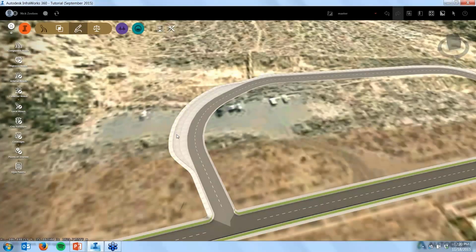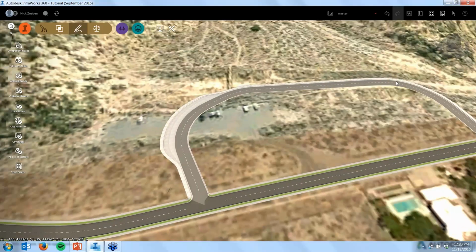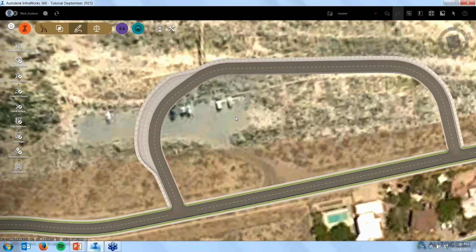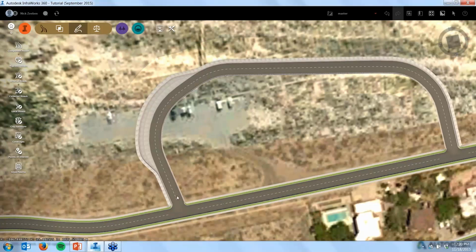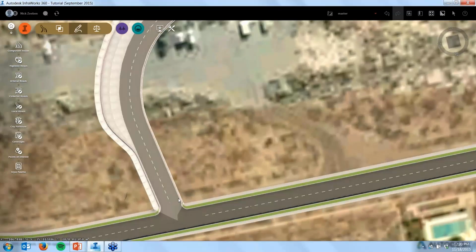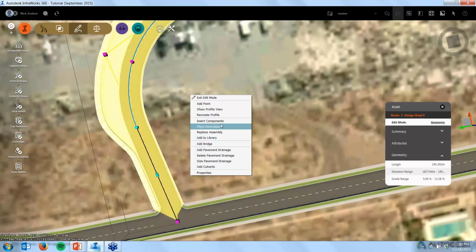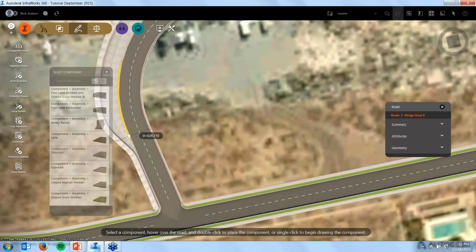We'll go look at some other edits. So I don't have a sidewalk on the inside of my roadway at the moment. It's sort of a deliberate oversight on my part. So I'm going to go ahead and insert a component, and I will grab my sidewalk, and I'm going to insert that sidewalk on the inside of the roadway.